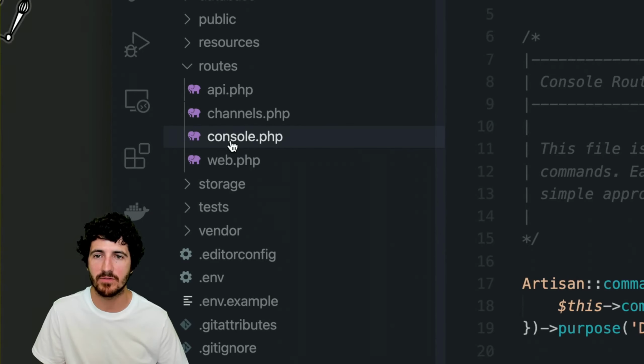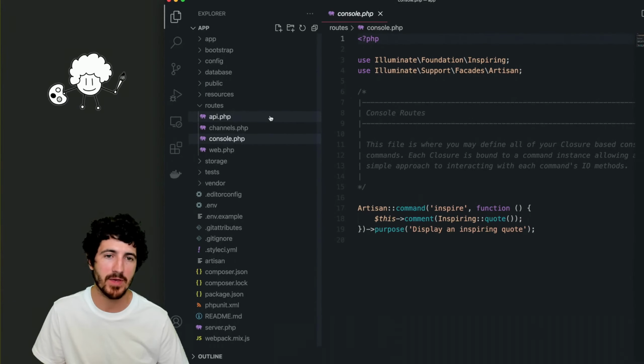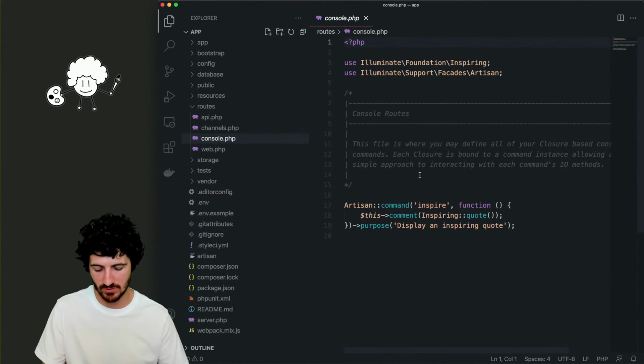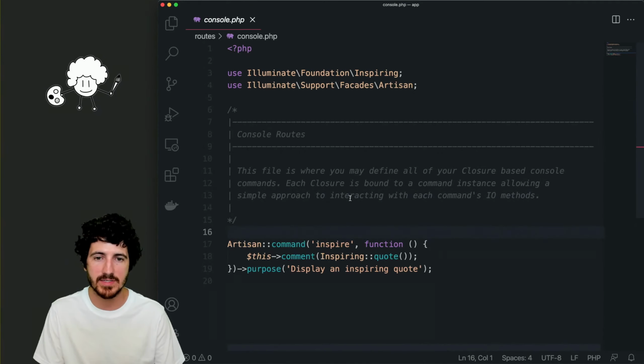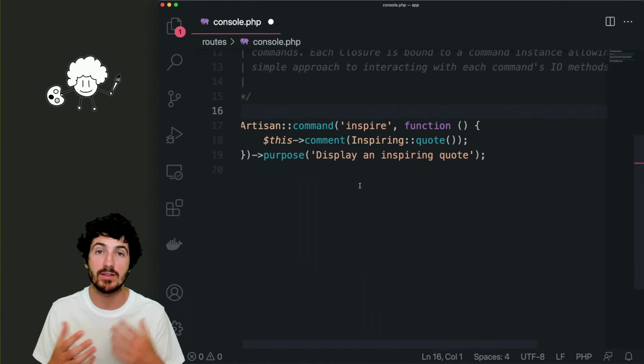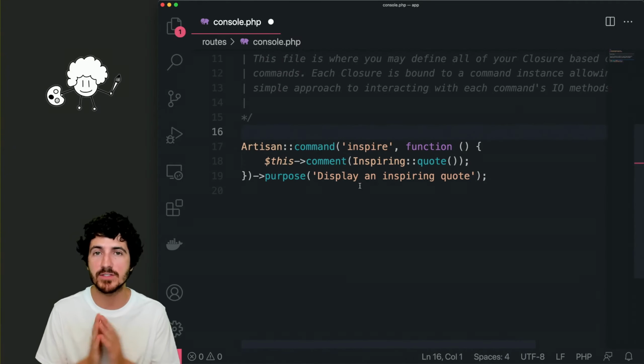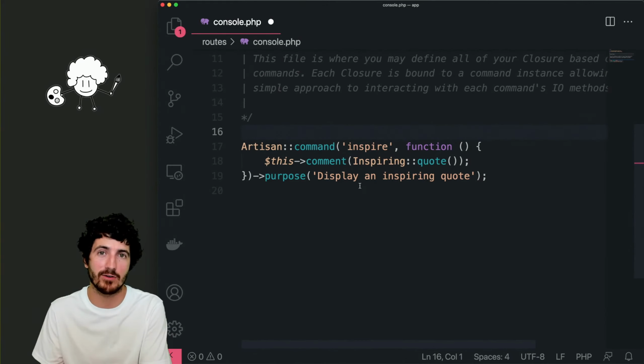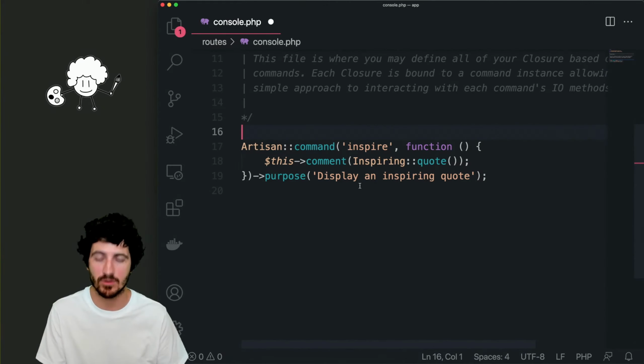This console.php file inside of the routes folder of your app is going to be the one that defines all of your Laravel commands. You can see here that we already have a sample command that comes with every Laravel application that you create. And the first thing we're going to do to understand how to create our own custom commands is to run the one that comes by default.